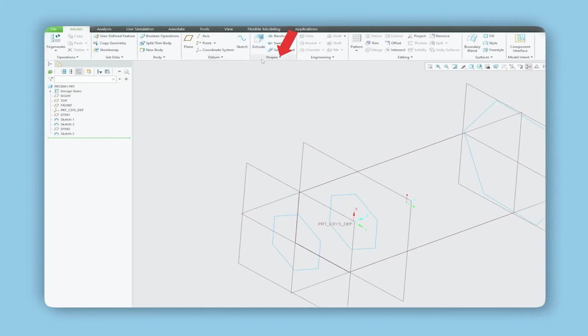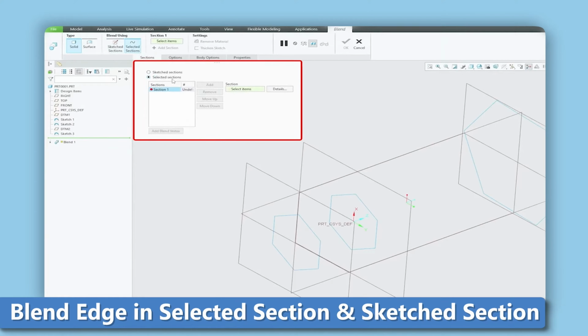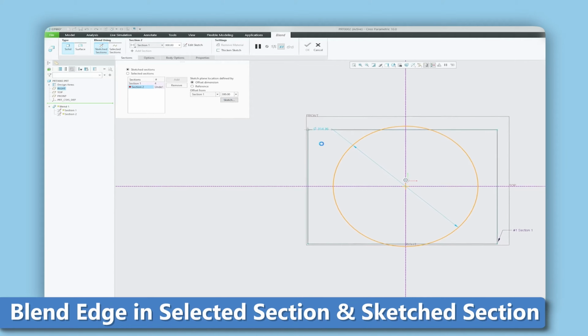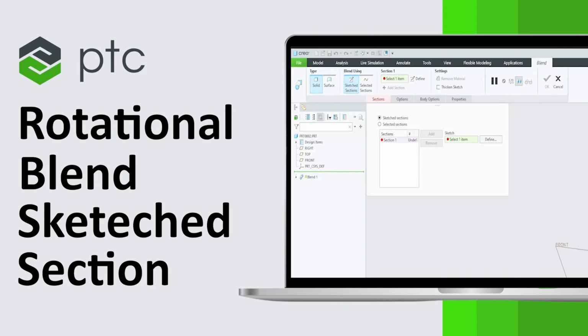In our last video, we saw how you can use a blend tool in both situations, when we have already created sketches and when we create sketches inside the blend tool. In this video, we will talk about another variant of the blend tool, which is known as rotational blend. So let's see how we can utilize this particular tool.